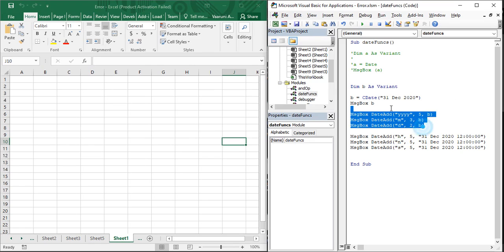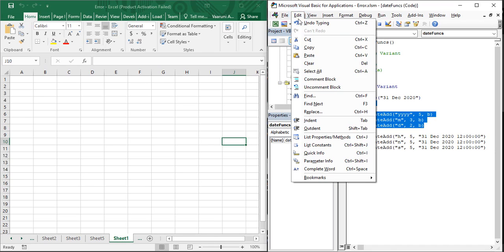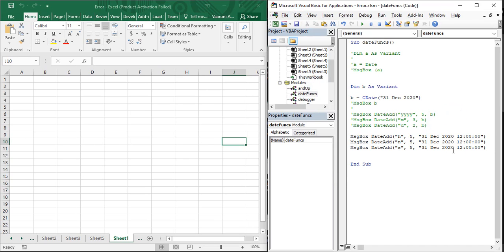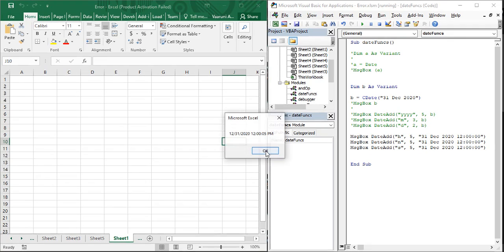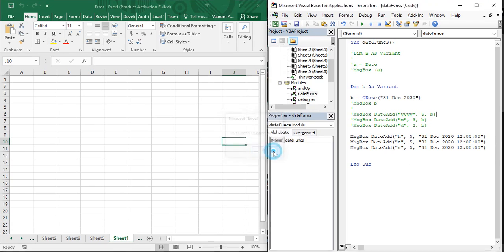Let's comment out all this piece of code so that we are only going to see the output for the time. And now if we run it, the first thing we get is 5 p.m., that is adding 5 hours to 12. Then we get 12:05 p.m., that is adding 5 minutes to 12. And the third thing, we get the same date and 5 seconds. That means adding 5 seconds to the given interval of time. So that's how you can add the time using the DateAdd function as well.